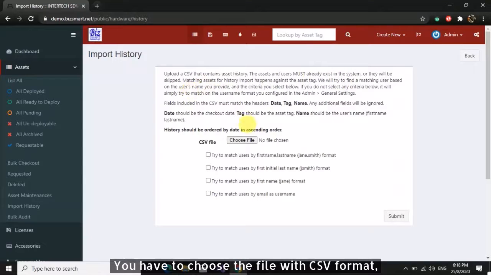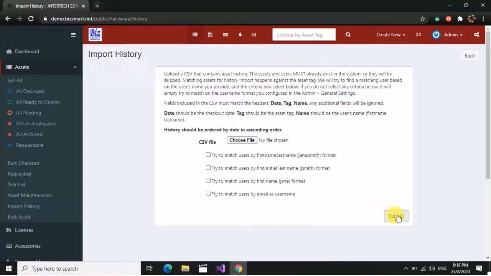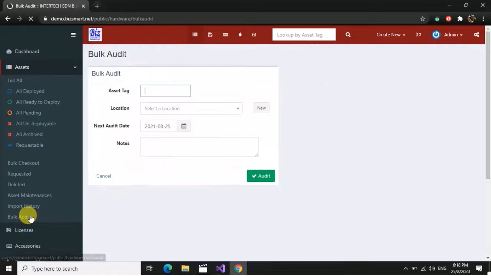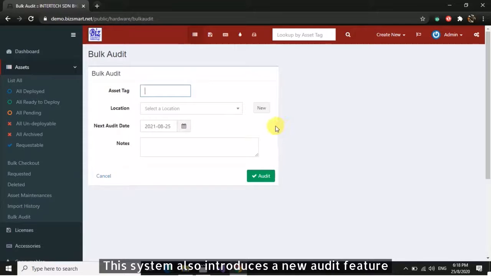You have to choose the file in CSV format and then you can select to match users by first name to last name, by first initial last name, first name only, or by email as username, and then click submit. Next, we proceed with the bulk audit. The system also introduced a new audit feature which will allow you to mark an asset as having been physically audited and confirmed to be where it was supposed to be.